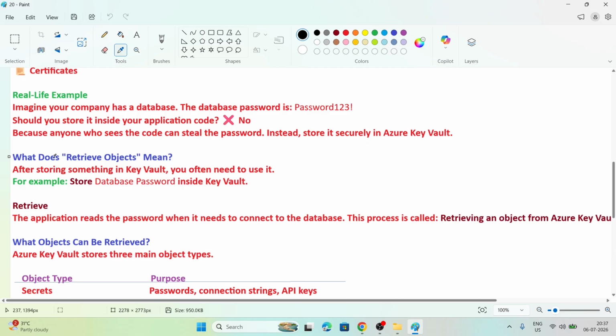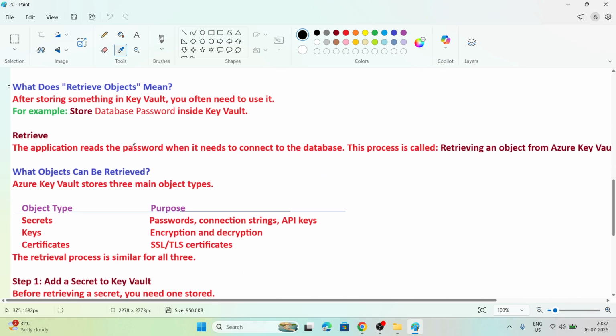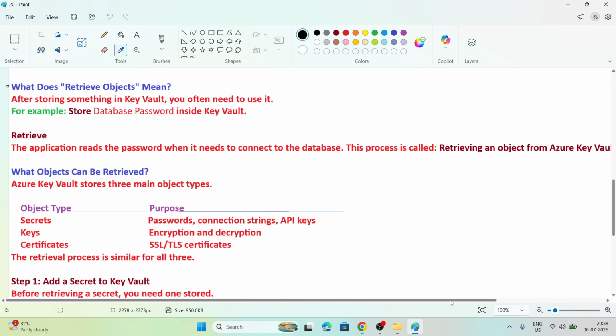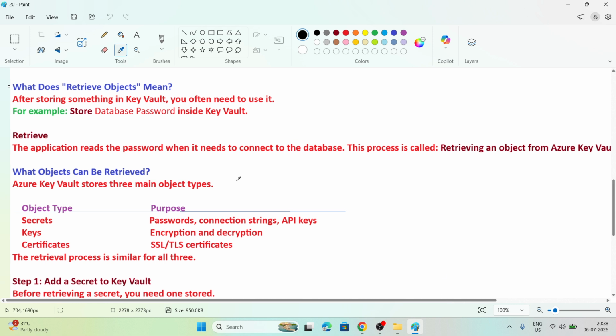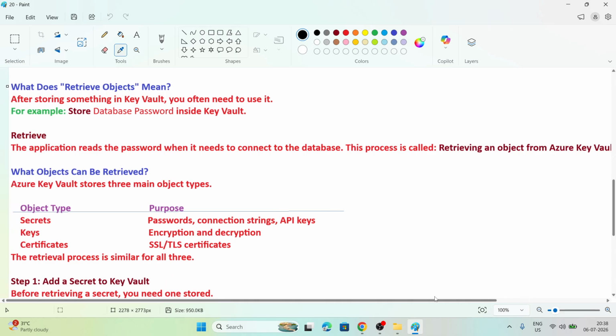What does retrieve objects mean? After storing something in Key Vault, we often need to use it. Example: store the database password inside Key Vault. Retrieve: the application reads the password when it needs to connect to the database. This process is called retrieving an object from Key Vault. It means we do not store the database password in the application code; we simply give permissions to that application to get the password from the Key Vault. So this process is known as retrieving an object from Azure Key Vault.